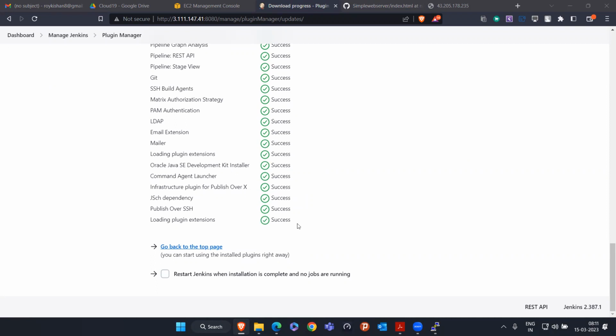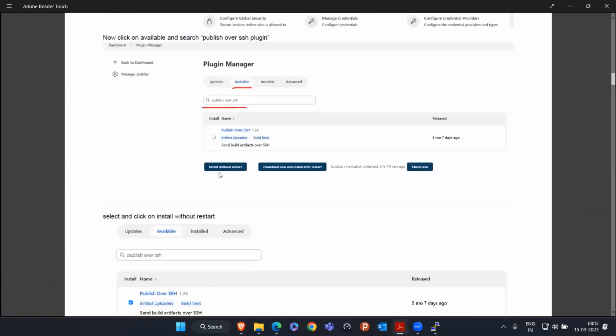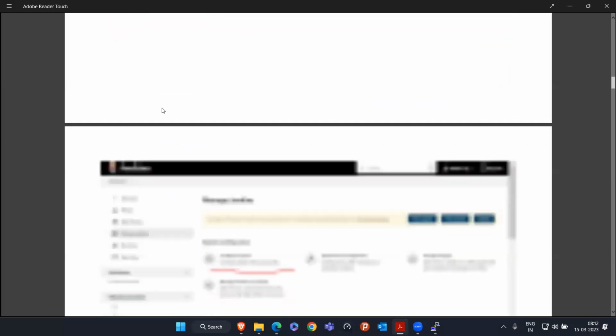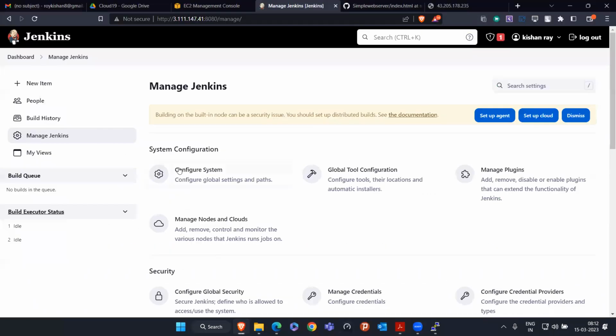Okay, once the plugin is downloaded, you have to again come to the Manage Jenkins section, and this time you have to go to Configure System as mentioned here. Install without restart. Then you have to come to Manage Jenkins, go to Configure System again. So go to the Jenkins Configure System.